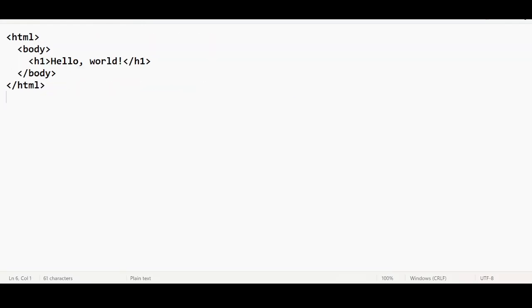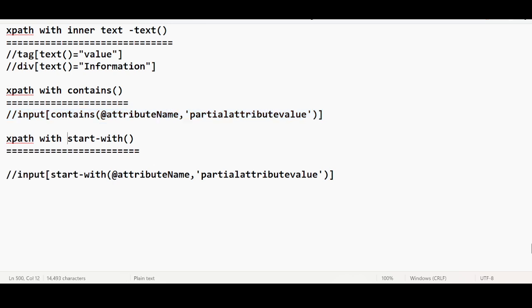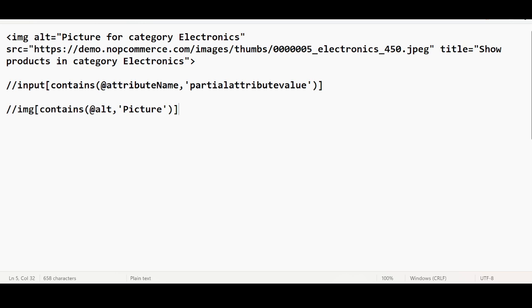And also one more thing: you have XPath starts-with. Both are almost the same, but for the previous case, you use the partial attribute value. Either you can use picture or you can directly use category. The order is not important. You can pick the text from the middle of a sentence, but with starts-with, you have to pick from the starting. Same thing, but you use the starts-with method.